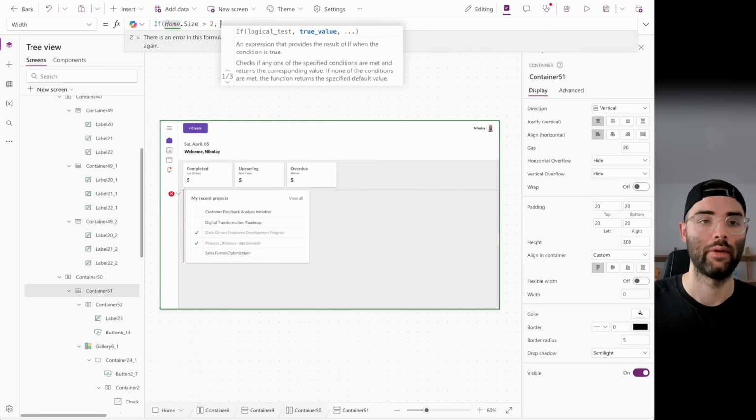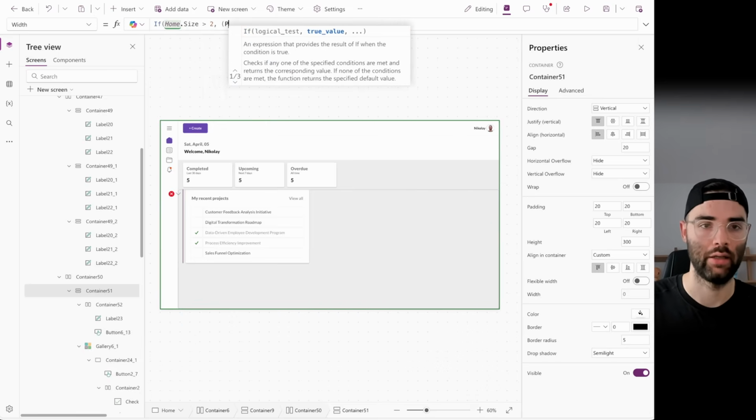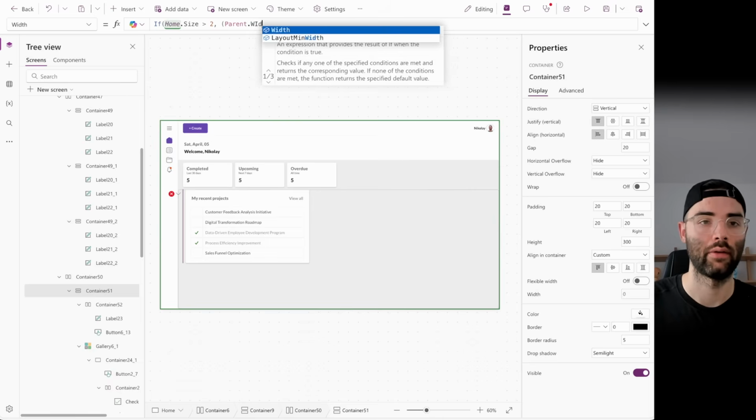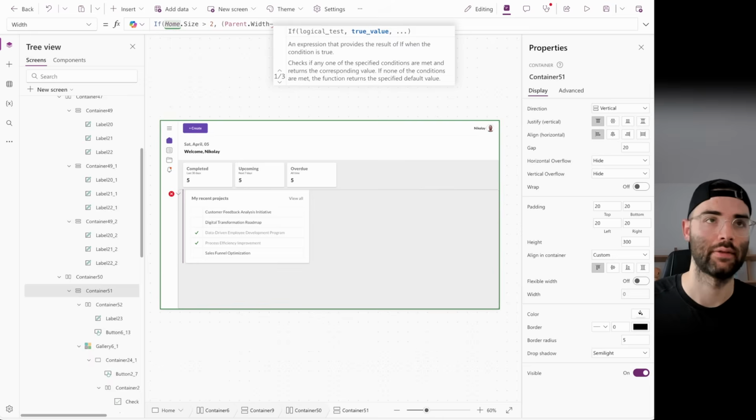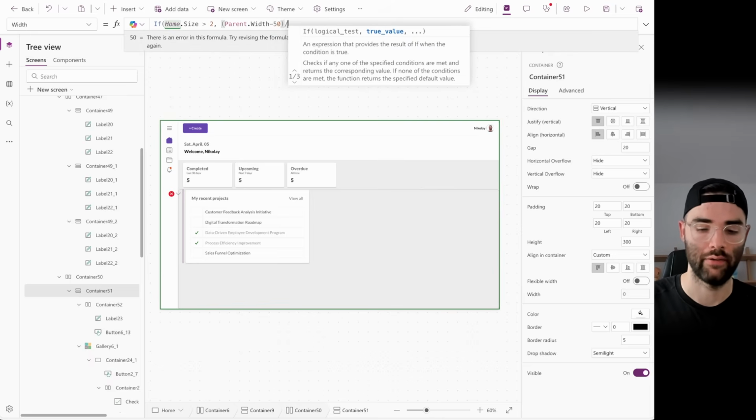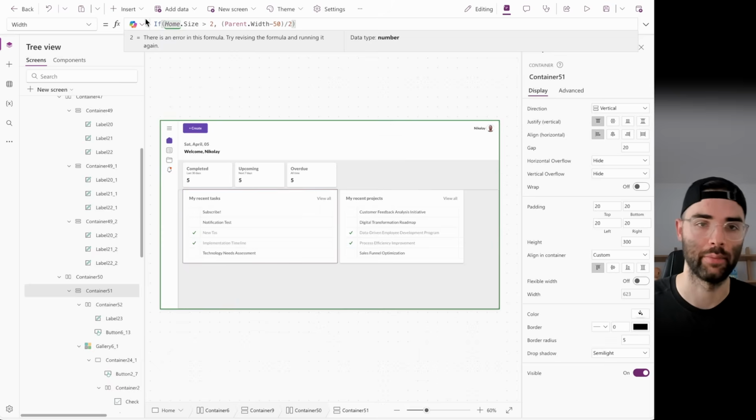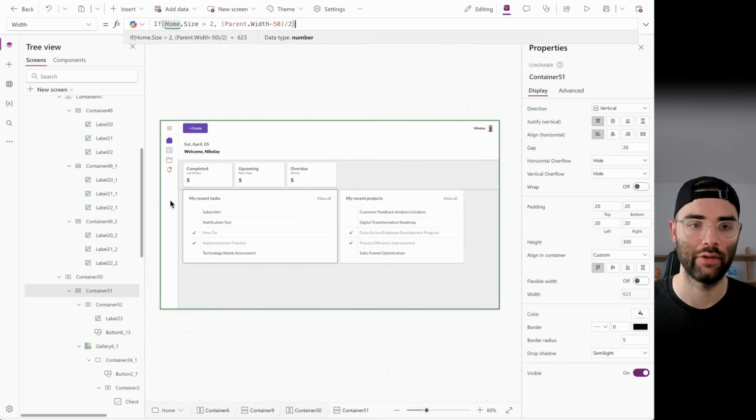2, then I want, in brackets here, parent.width minus 50, divided by 2. We can close the bracket. And again, the 50 is because we have 20 padding on the left and 20 padding on the right, which is 40, and then we have a 10 pixel gap in between the two items. So we're going to do 50, and then divide that by 2 because we want to take only half of the real estate. The other half will be going to the project.